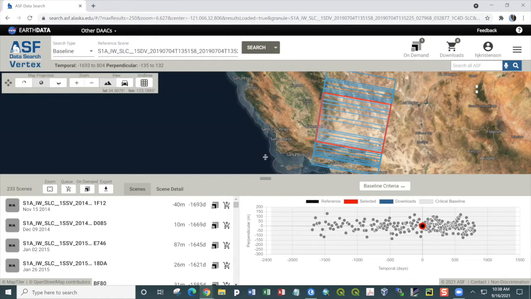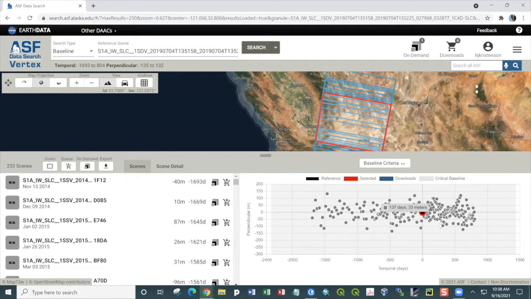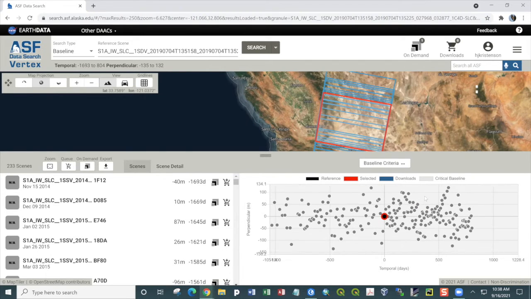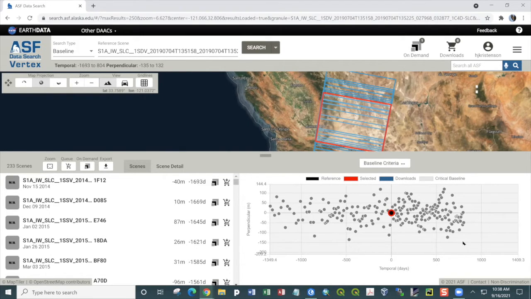What we see is a plot that shows all of the potential images that could be used along with this reference scene to create a valid InSAR product. Now, you'll notice that there's this critical baseline. So only images that fall within the critical baseline are included in this plot. And essentially, this perpendicular baseline on the y-axis indicates how far apart the acquisitions are in space. So where the satellite was in space when it acquired that image.